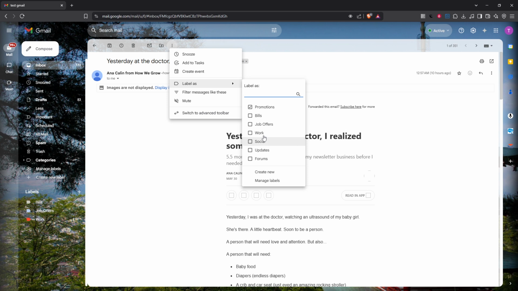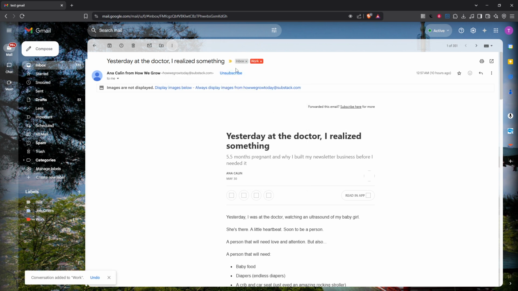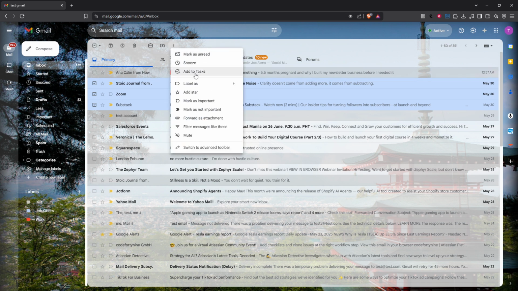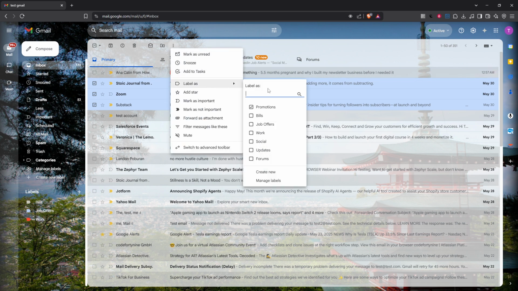Alternatively, if you're in the inbox view and would like to label multiple emails at once, simply select the checkbox next to the email or emails that you wish to organize. Just like before, click on the vertical three dots at the top, select Label As, and choose or create the appropriate label. This method is particularly useful for organizing multiple emails in a flash.